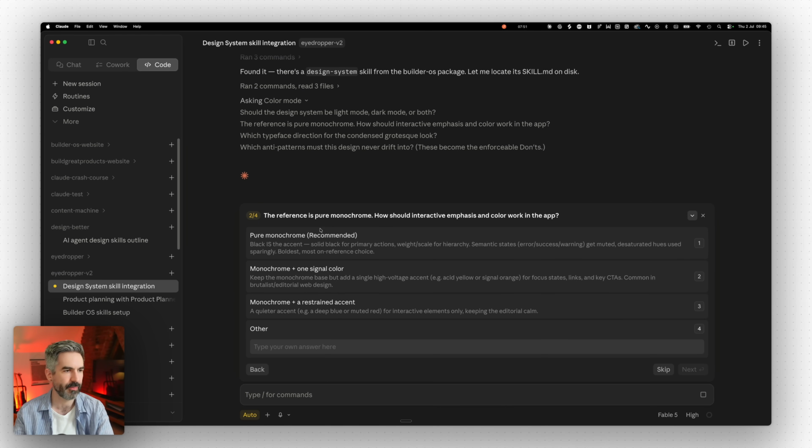Either pure monochrome, where black is the accent, solid black for primary actions, weight scale for hierarchy, semantic states get muted, desaturated hues used sparingly, boldest and the most on reference choice. Or we do monochrome plus one signal color, like an acid yellow or signal orange, like a very bold saturated color, which could be good from a branding point of view.